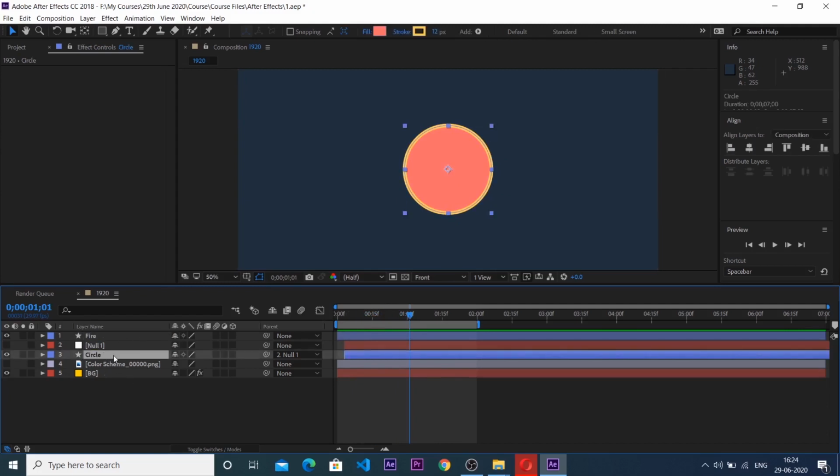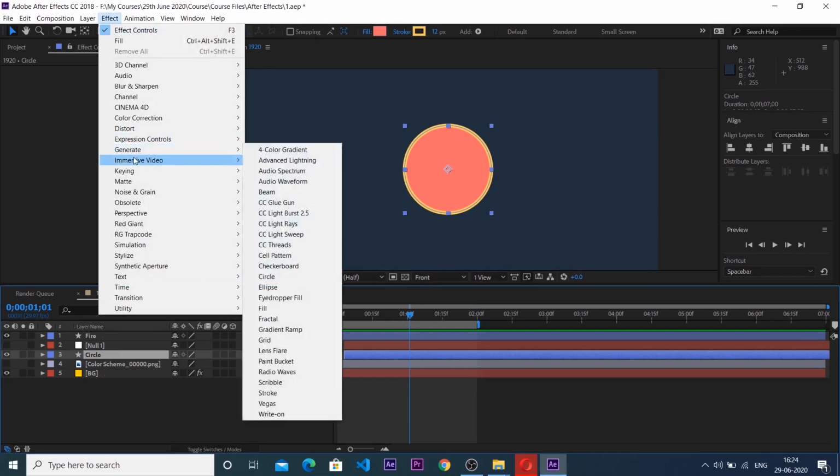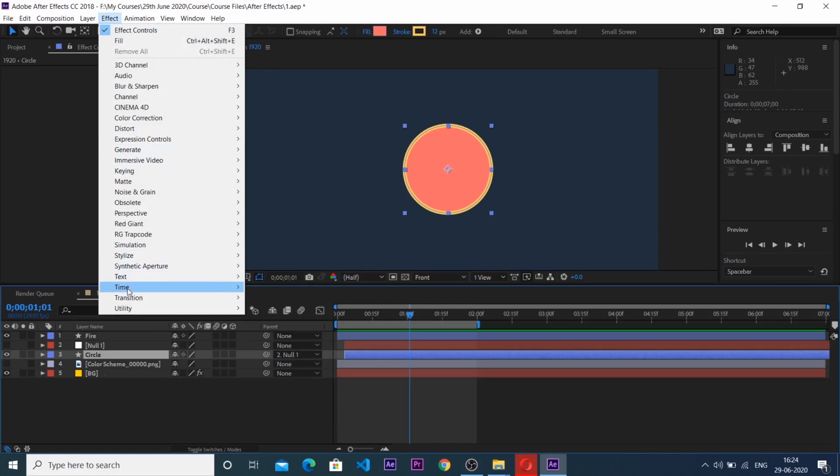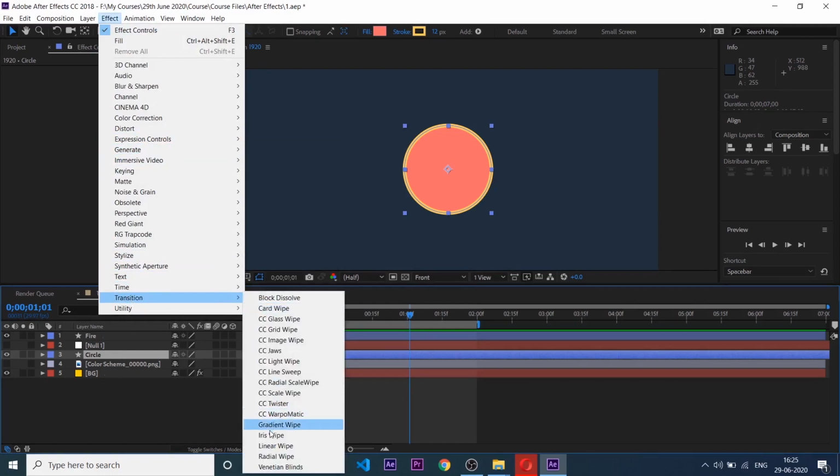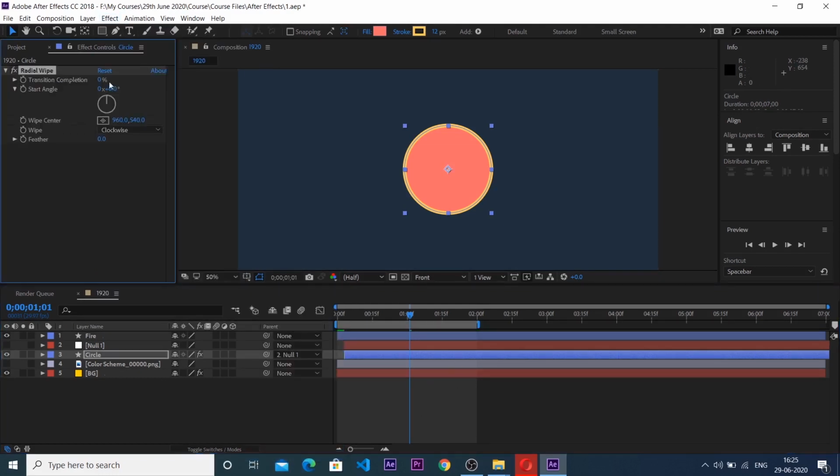So select the circle, and again, like we did the first time for the background, just go to effects, transitions and select radial wipe. Okay, you can see that this effect has been applied on the left hand side, and it has a few parameters. The first parameter is transition completion, so let's try.